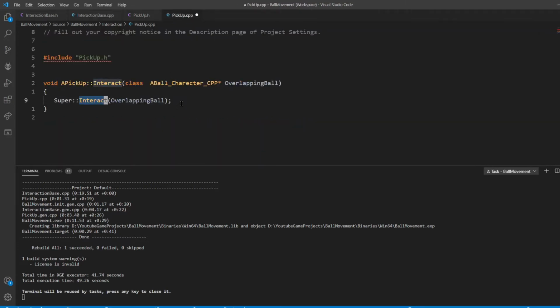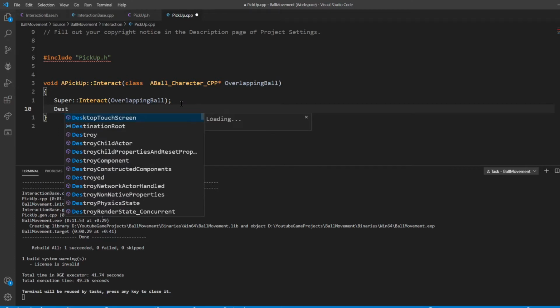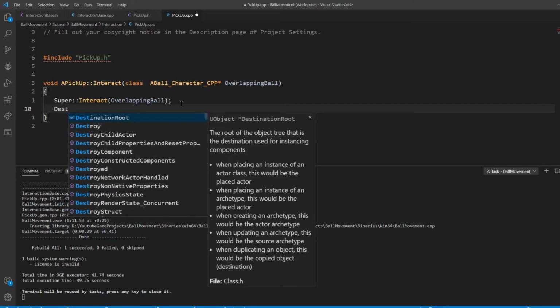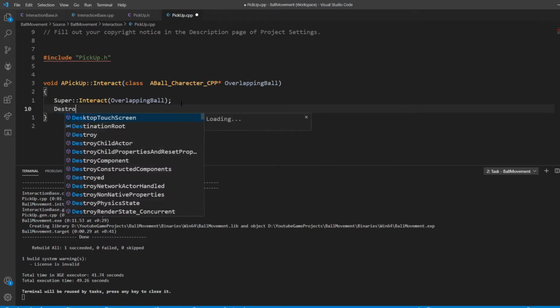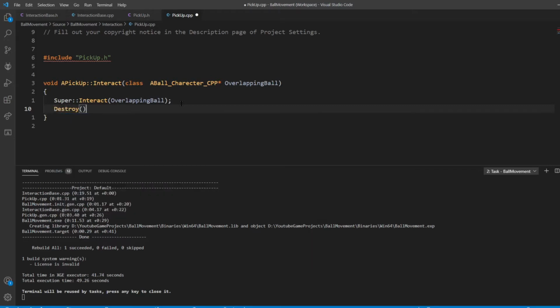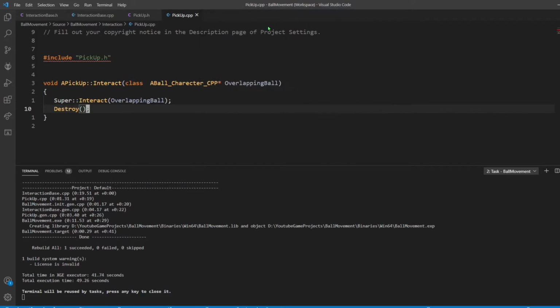So if we go in here, we have this super interact, and now when it's interacting with the character, call the parent class's interact function. In addition, I want you to destroy the actor. And what this will do is destroy the coin once it interacts with the character. So really quick, let's just test this out to see if it's working.